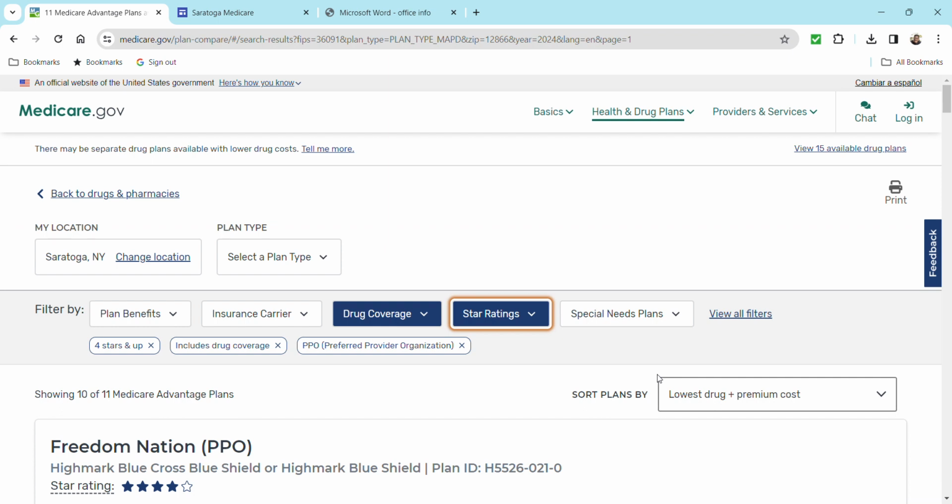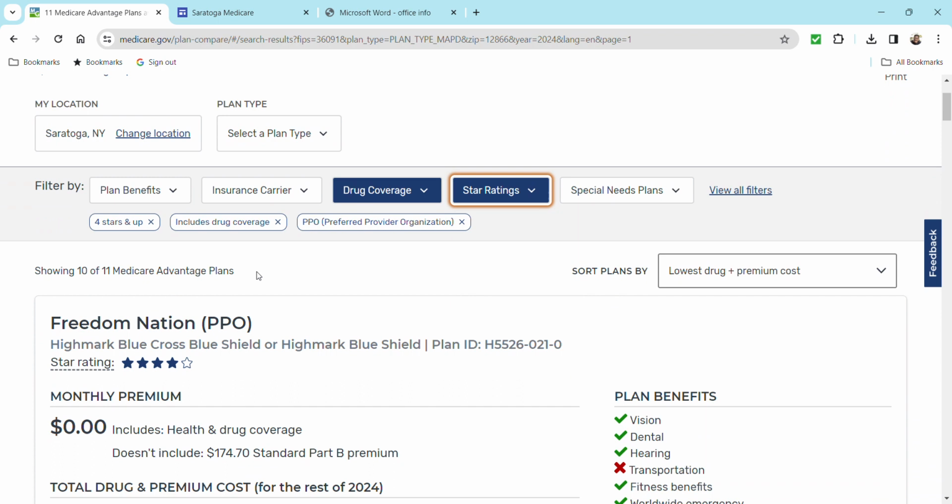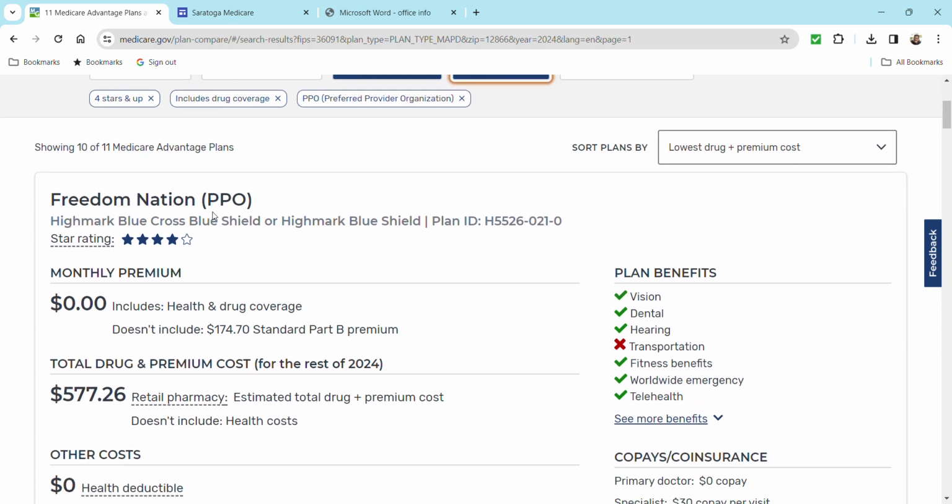So at this point, we're going to stop there. And you can see we've now gone from 57 available plans to only 11 plans that meet all of those criteria. The first one we see is this Freedom Nation plan, which is a Highmark Blue Shield plan. It has no monthly premium.